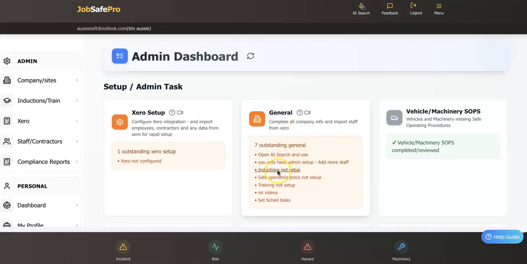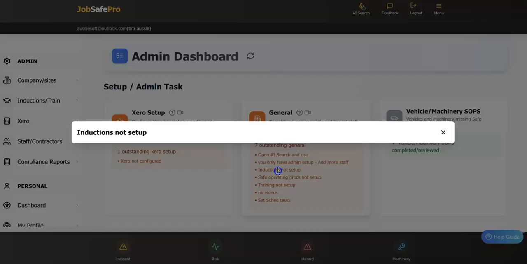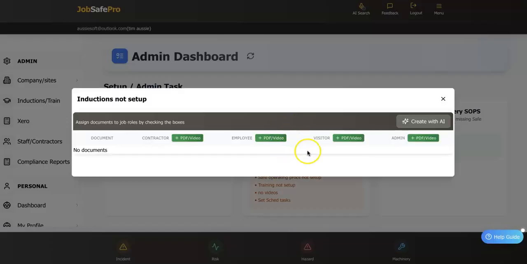Let's look at this one here. Inductions not set up. So I click on inductions. Now I can upload a pre-made induction. A lot of companies have pre-made inductions, or if you don't have one, you can create one with AI.